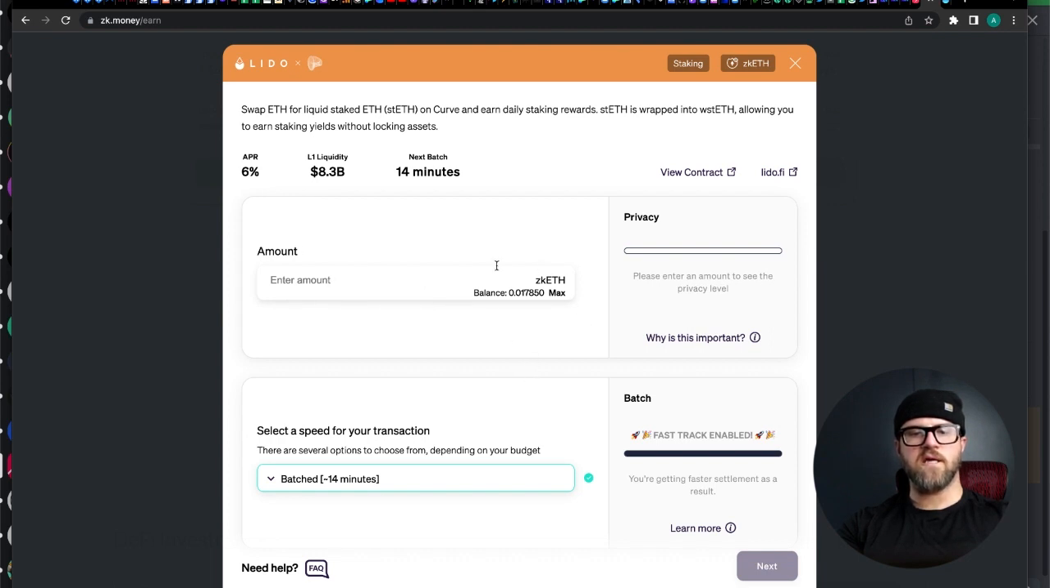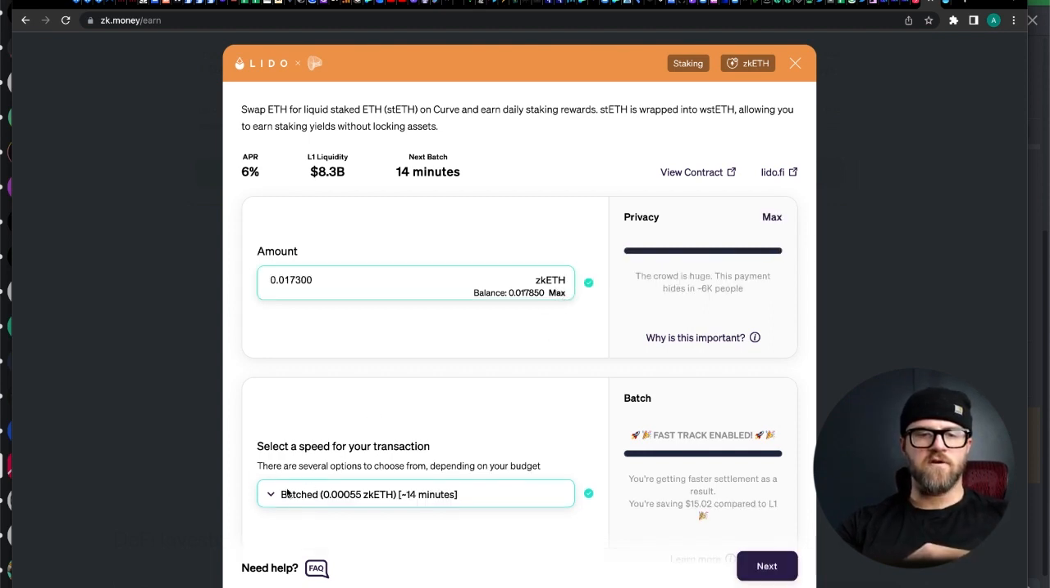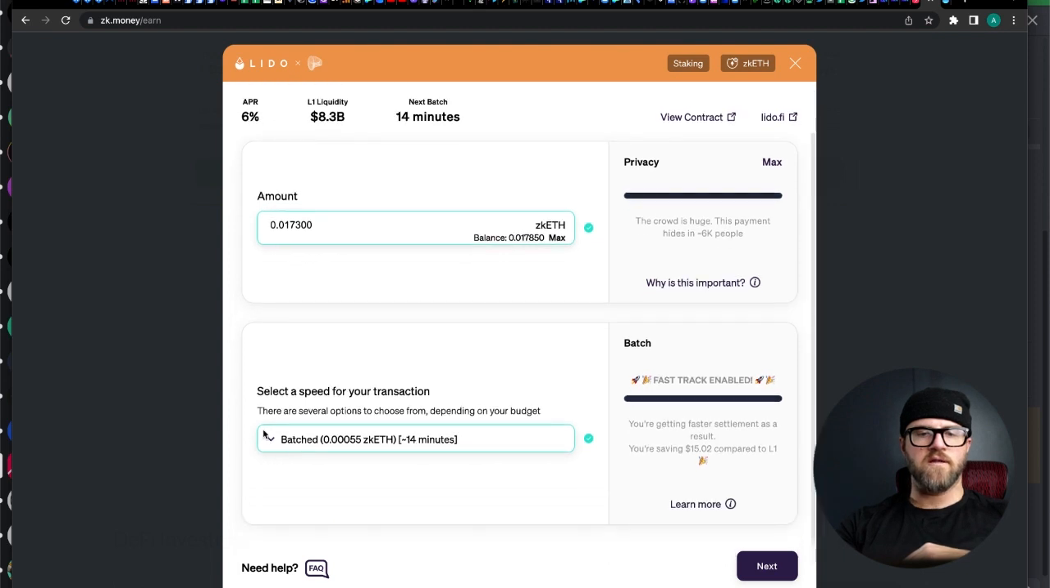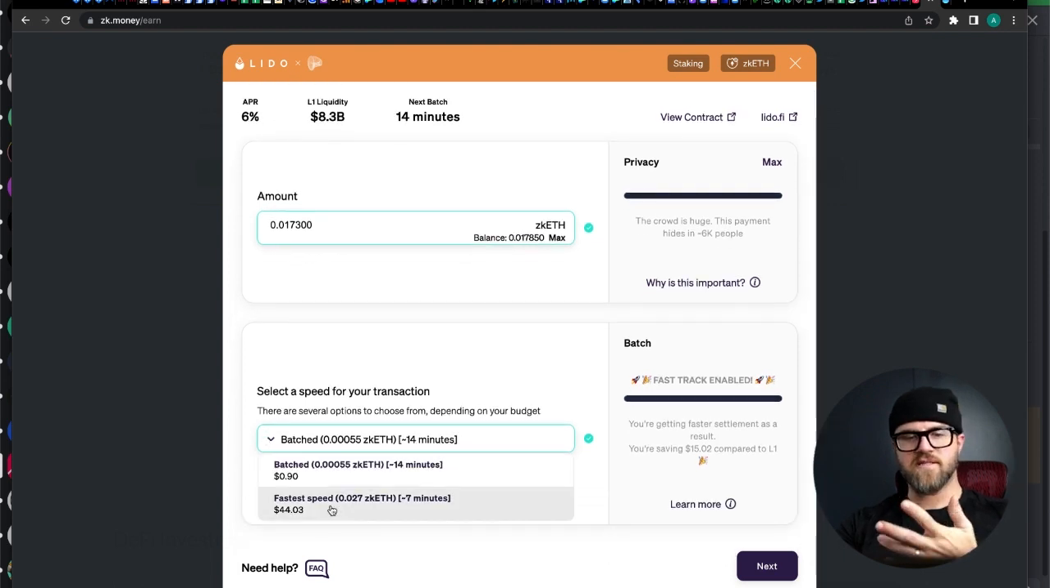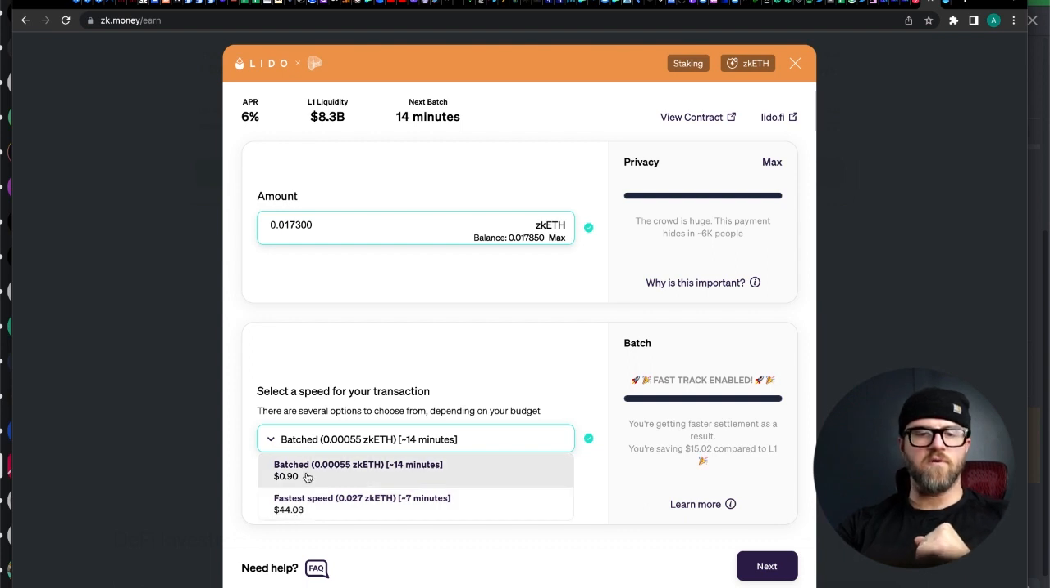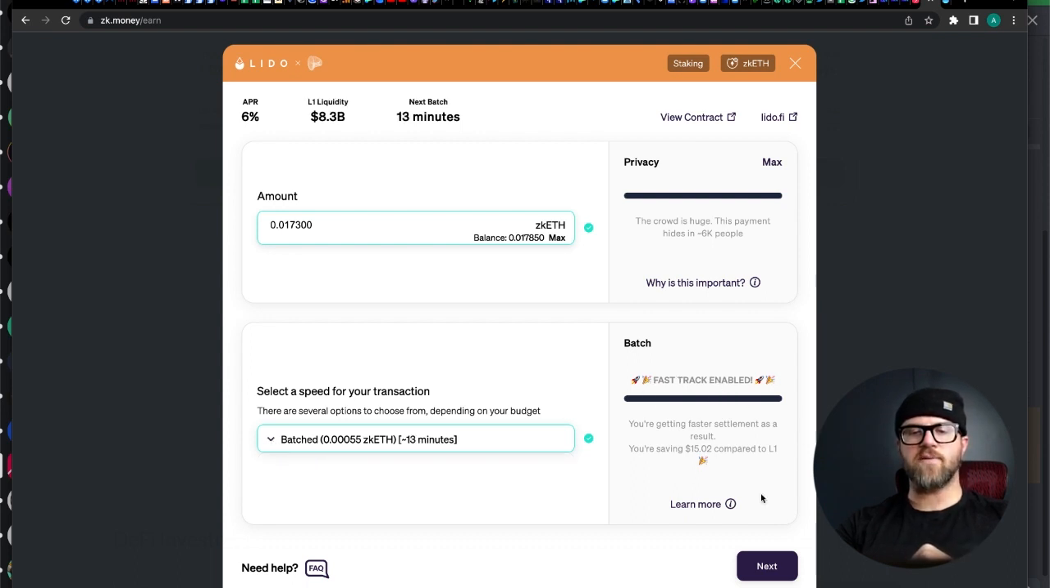So the ZK ETH is what you are going to be depositing into this contract, and then you're going to batch. So again, there's a timing batch here, so you can do it super fast, or 7 minutes really, for $44, or you can only spend 90 cents to do this in about 14 minutes. So there's plenty of people doing this on a regular basis, so you have the fast track enabled, which is really nice. Pretty significant savings over L1 fees.